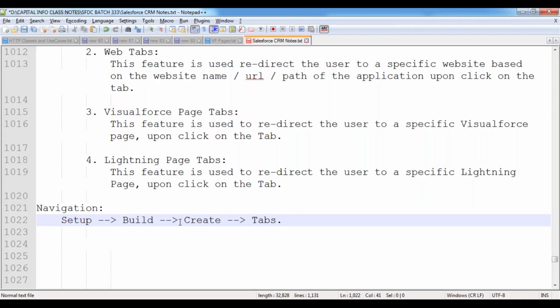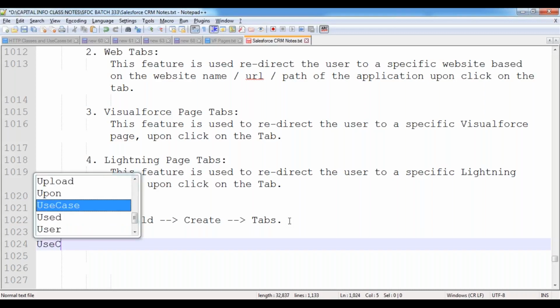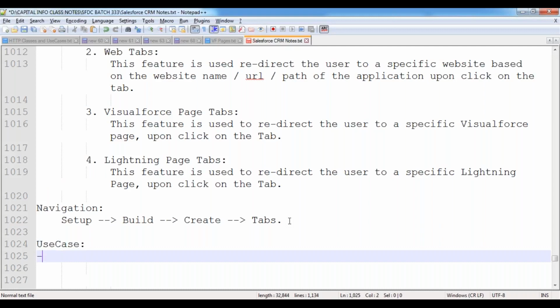So we can use this tabs option in order to create the tabs for your custom object here. Now let's see how we can create the tab for our custom object. Let's see it practically with a small requirement, a use case.